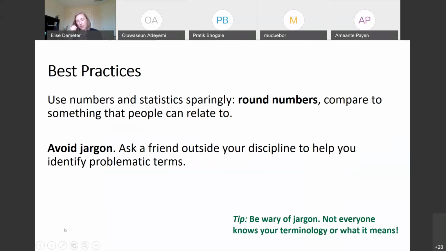I give a lot of talks to senior level administration here at UNC Charlotte, like let's say folks in the chancellor's cabinet. And the higher up in level that I'm giving a talk, the more and more I use this best practice idea of rounding the numbers and statistics that I give.